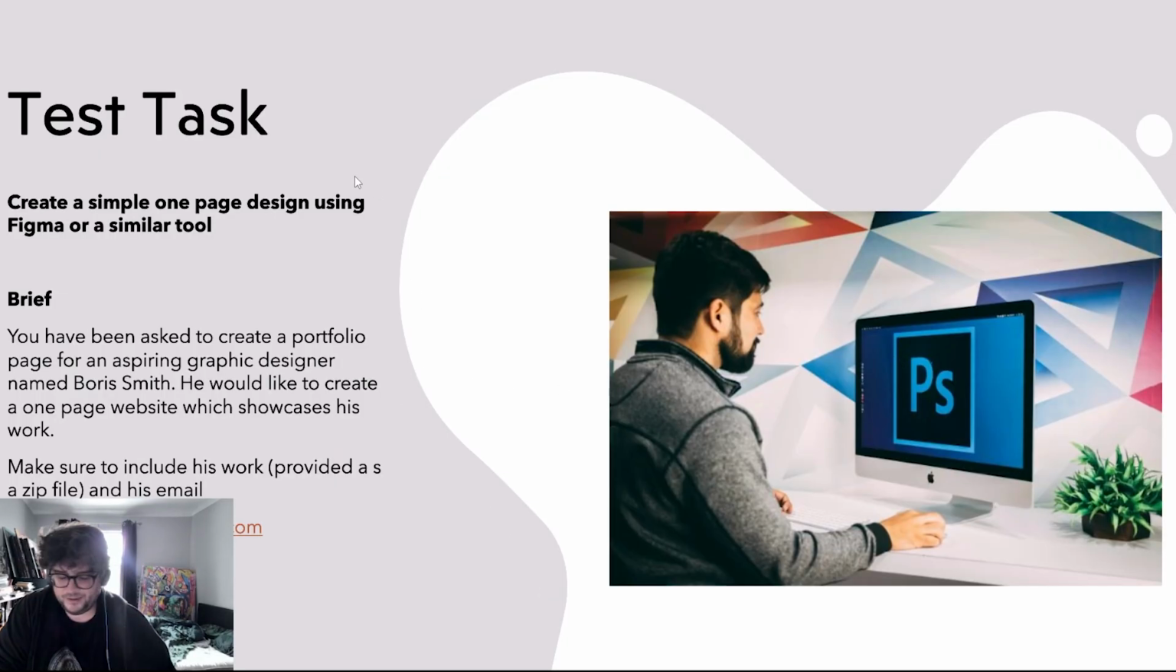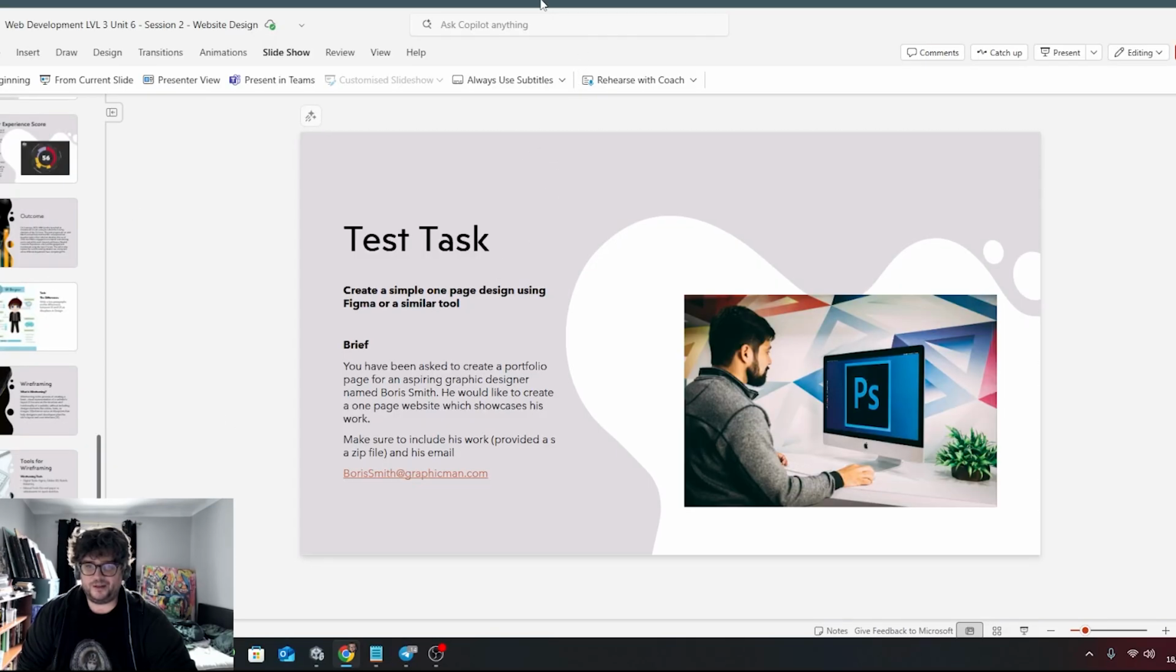And then again, getting them into practicals fairly fast. So they've got a test portfolio, they've got to create a site. It gets them to think about how you are actually going to design for an audience, introduces them to Figma, and then making sure that they include the email. So that was that one.